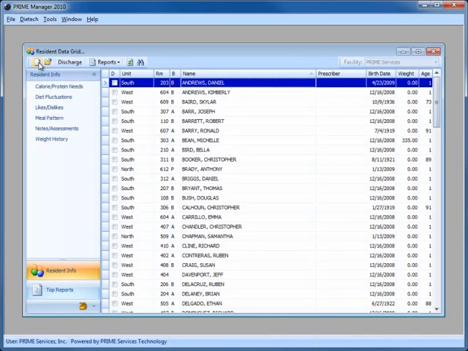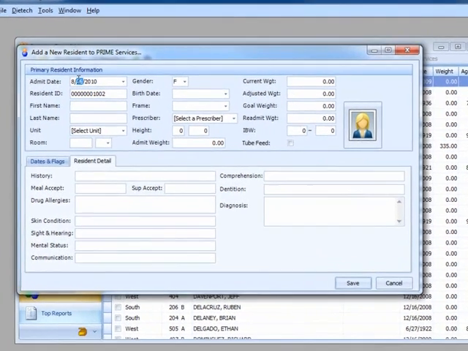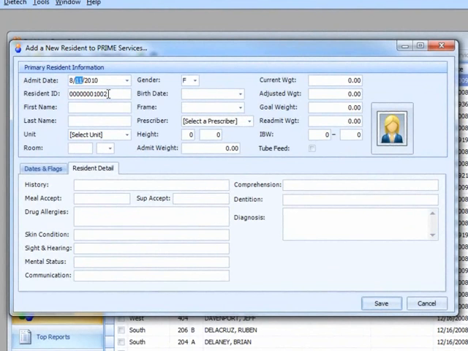Click the new icon in the upper left-hand corner, which loads the resident AdMod form. Within this form, you have the ability to enter some of the residents' demographics. So to get started, I set the admit date to August 11th, 2010. Resident ID to 1001. This resident's name is Joan Smith, and she is in a North unit in room 12. Her birthday is December 25th, 1914.